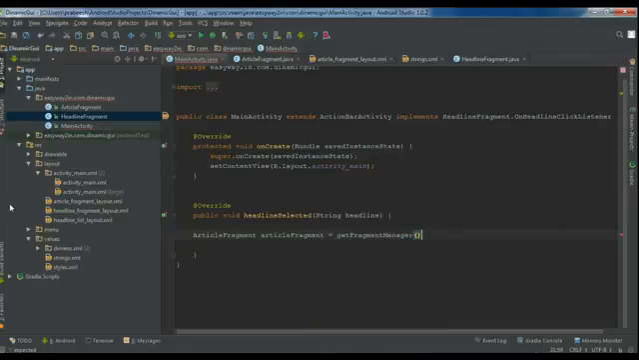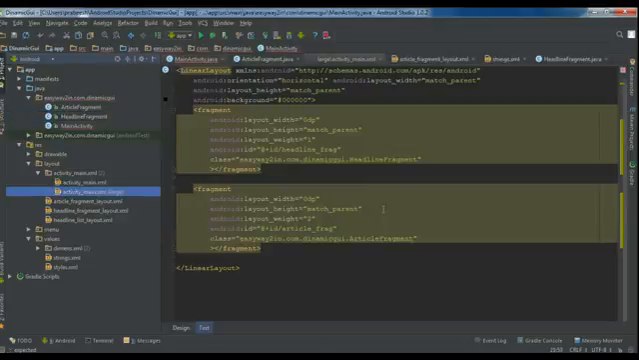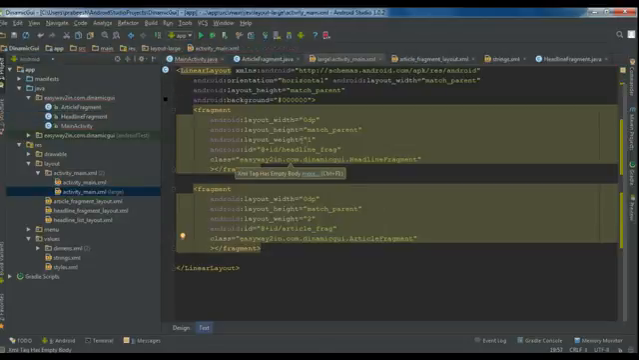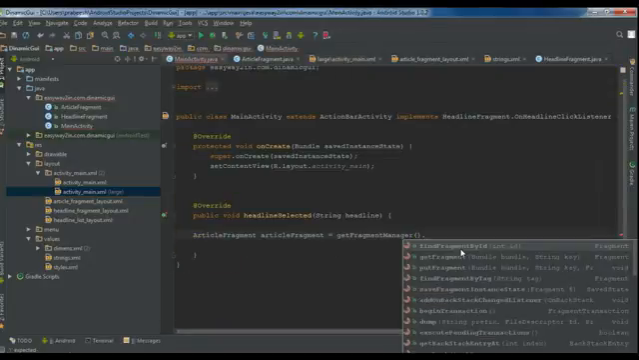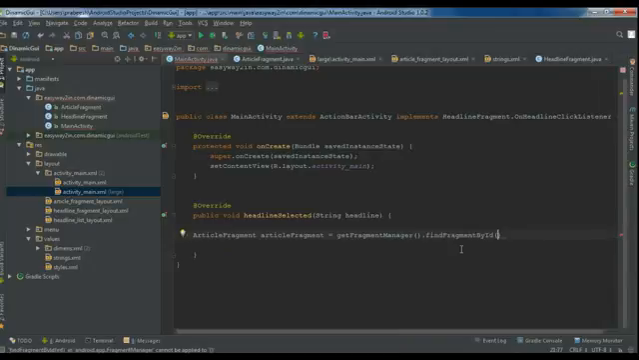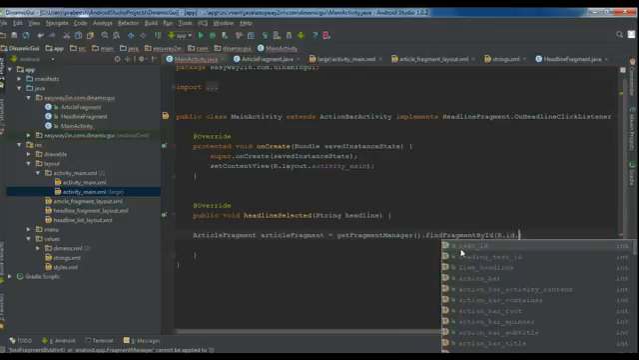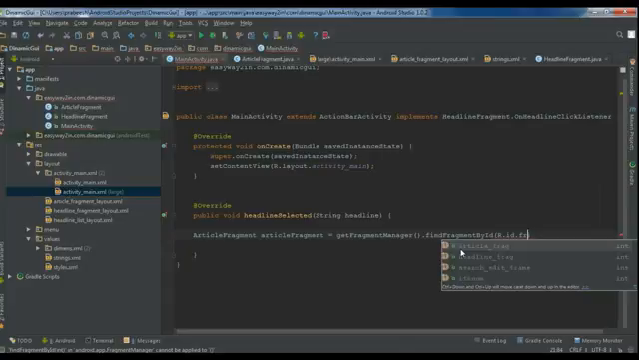So one more thing, go to the activity main.xml file. Here the ID of the first fragment is headline frag and the ID for the second fragment is article frag. Okay. So get fragment dot find fragment by ID, R dot ID dot. The ID for the second fragment is article frag.